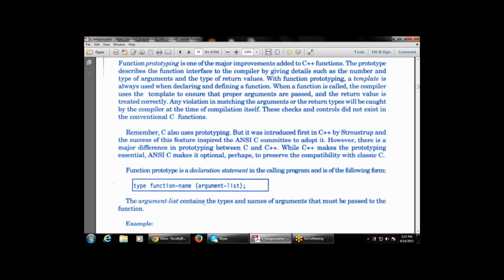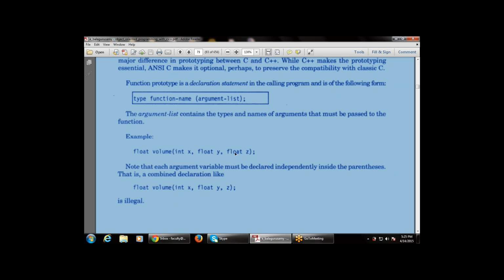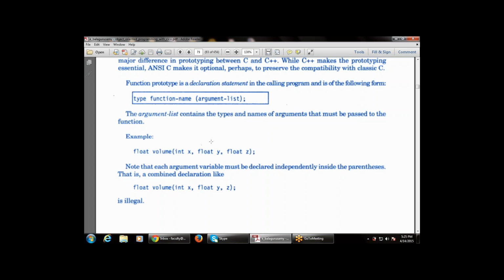The argument list contains the types and the number of arguments, as I told you. One example is float volume, int x, float y, float z. That means int x, float y, float z are the types and the number of arguments. The type means x is of int, y is of float, z is of float, and the number is 3 and the types are int, float, float.